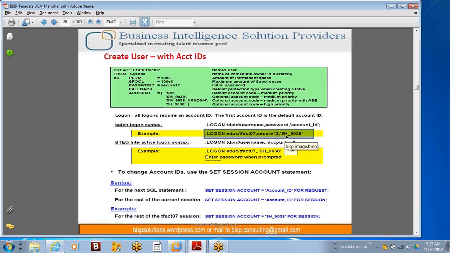If you don't want high priority, you want the default one, you can simply log on with your username and password. You will get a medium priority, which is the first account string specified at the time of user creation. But if you want high priority for this session, then you have to explicitly mention it at the time of user login.